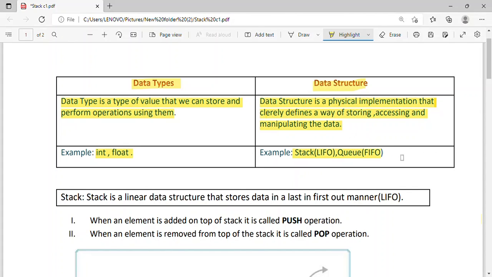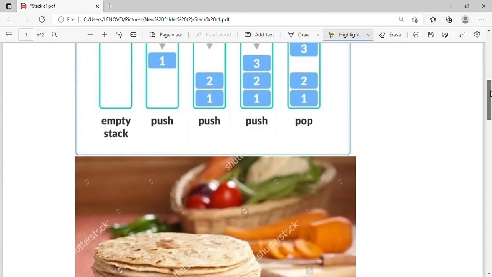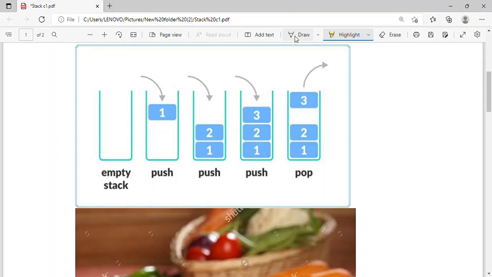Those are its examples. Stack is a linear structure that stores data in last in first out manner. When an element is added on top of stack, it is called push operation. When an element is removed from top of the stack, it is called pop operation. Now let's see a few diagrammatic examples.